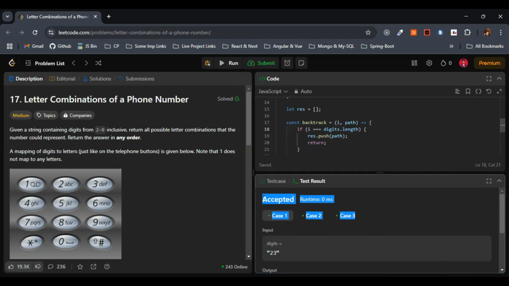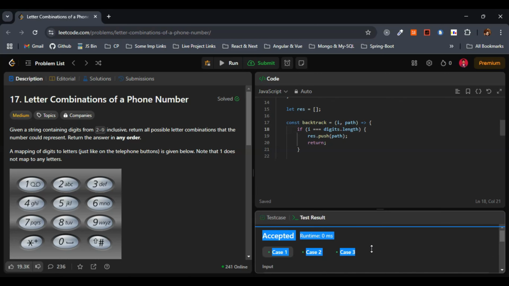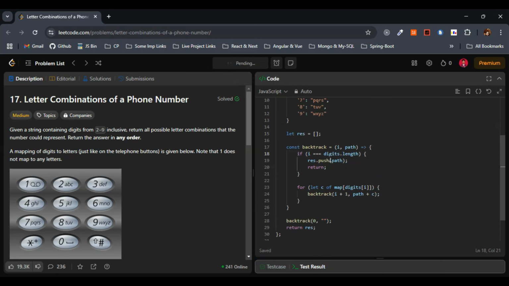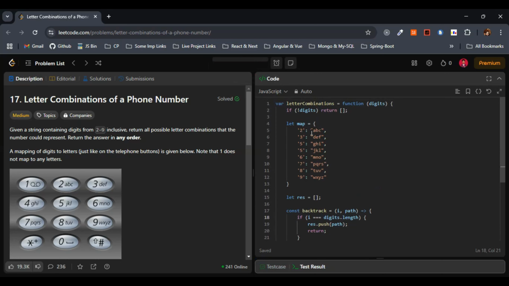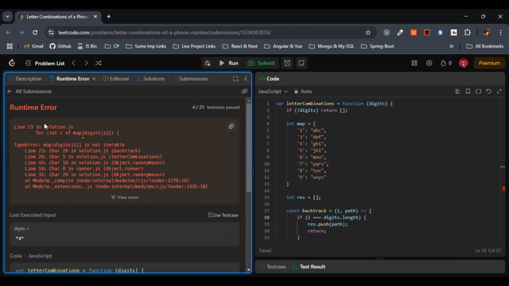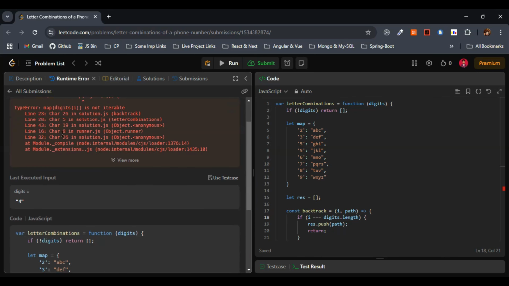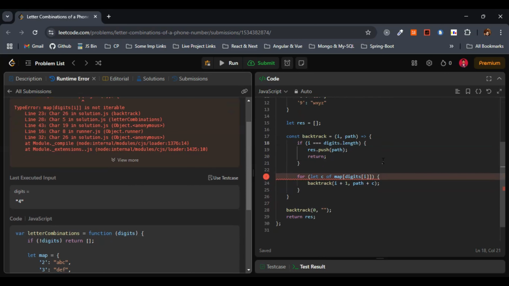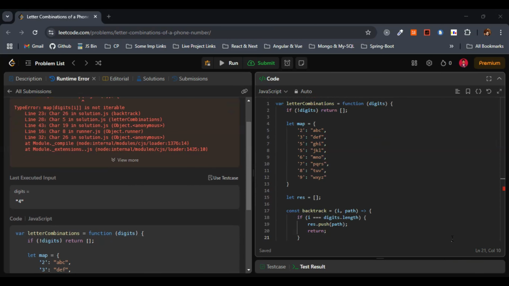So yeah, now you can clearly see the sample test cases are getting passed. So let me hit the submit button now. Oh, runtime error. Map of digits of i is not iterable. So why? What's wrong here? In line number 23. So let's check what we have done. What mistake I have made here is, you can clearly see, instead of 4 I have given 5 twice here. 2, 3, 4, 5. While typing I didn't type 4 at all, I think.